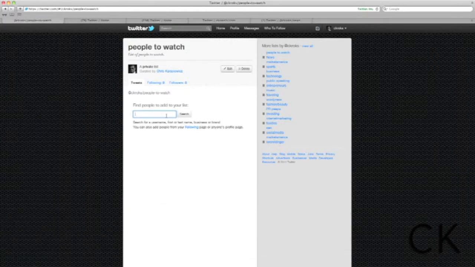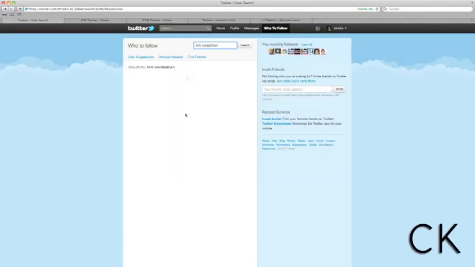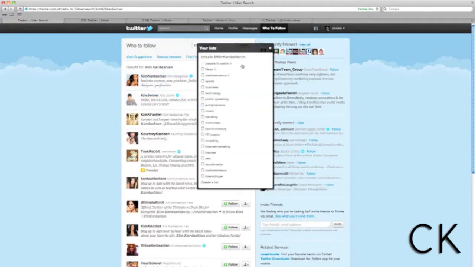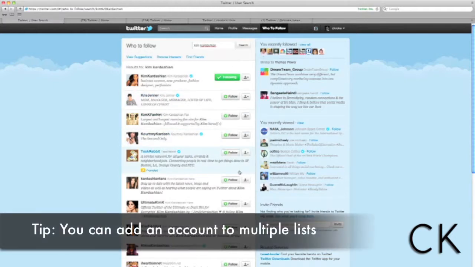Once you've created a Twitter list, now you need to add people to that list. It's really simple. Simply type in a person's name and click Search. Once you've found the people you would like to add to a Twitter list, simply click the drop-down and select Add to List, and choose which list you would like to put them in. Remember, you can add people to multiple lists.